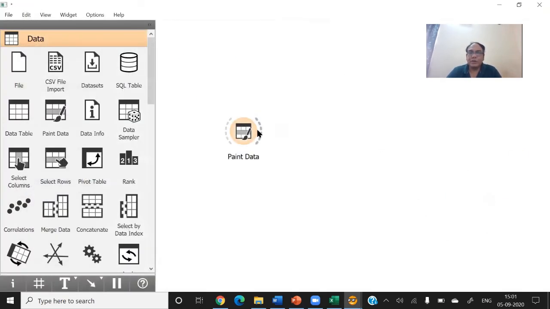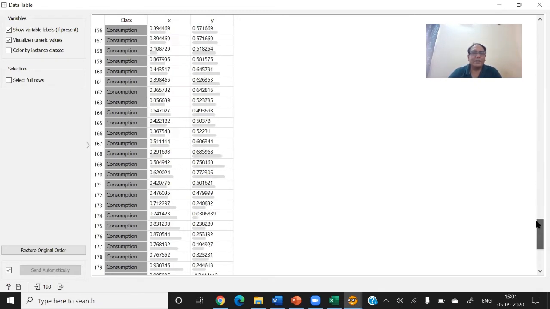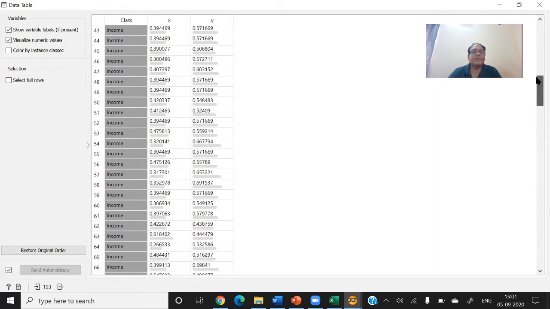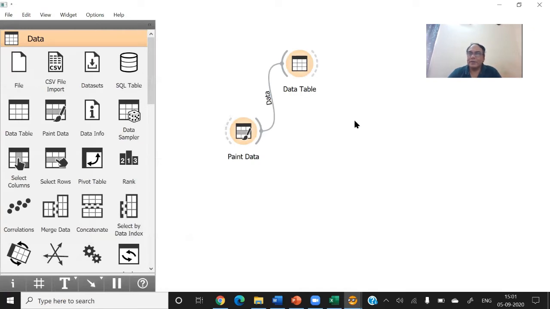Now you may be surprised about how I can create the data with it. So now I'm attaching this to my data table. If you click on the data table, you can see all the values of the data set. This is the income and consumption. So we have the data of income and consumption, and this is actually the data. You may be thinking about what to do with this. Now I'm showing you what we can do here.